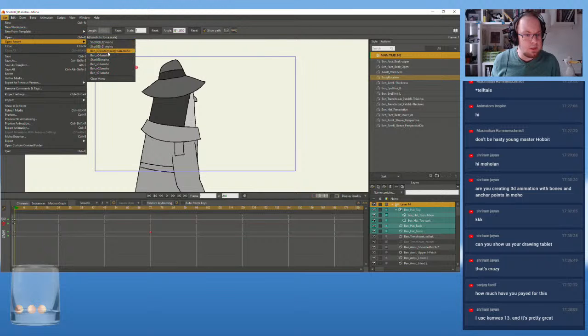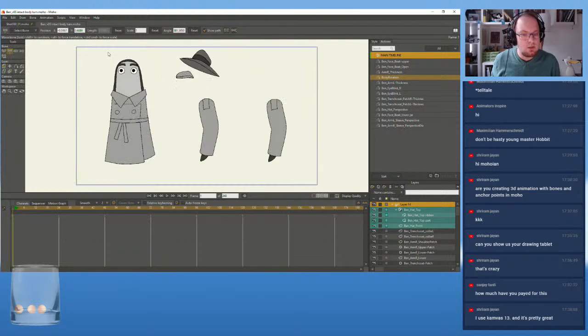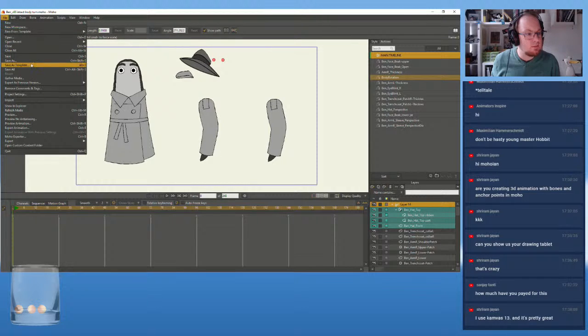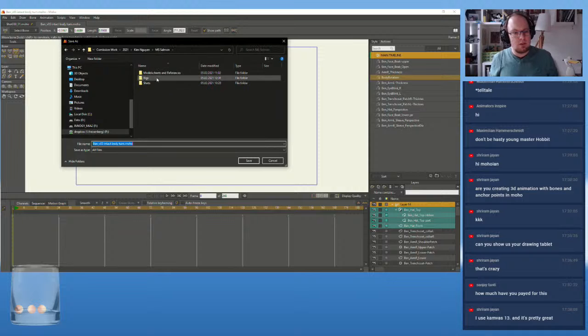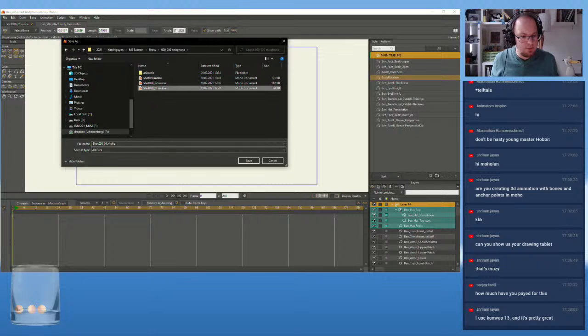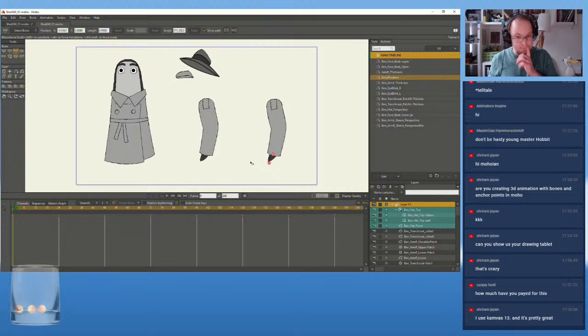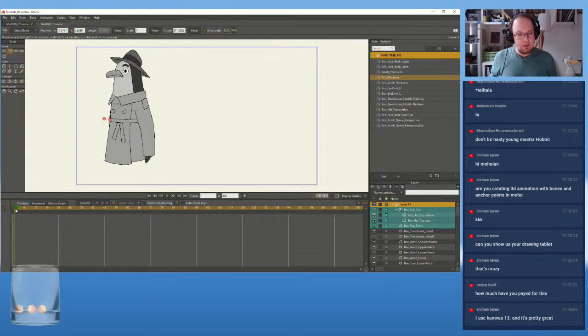So I wanted to open the rig again and make a new shot file from here. Shots. This is 4. And this is version 1. And this should be done pretty quickly too.